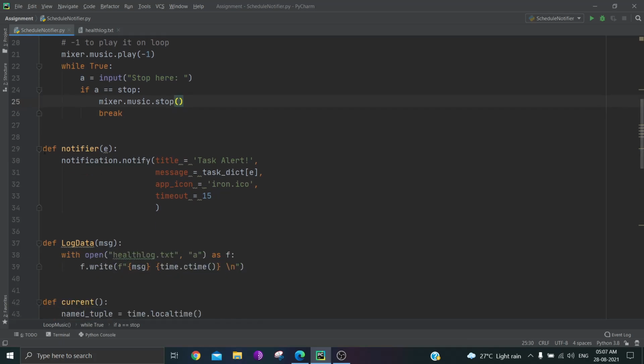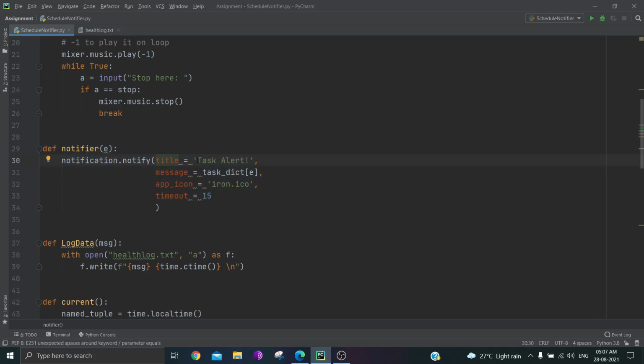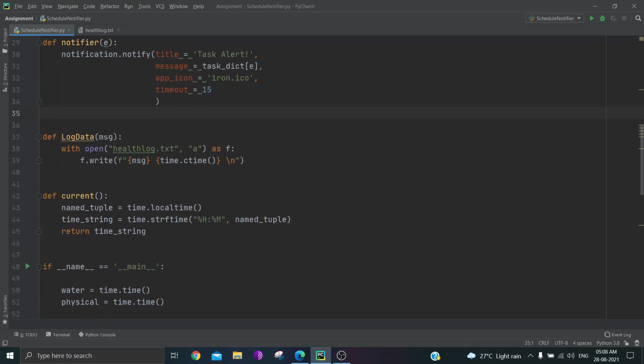And I have created this notifier, which will help us pop up a notification on our screen. This will have a title, which is task alert, and a message for our user, which the user will input later on. It will also have an icon, and the timeout time will be 15 seconds. We can even change it to 10 seconds or whatever.